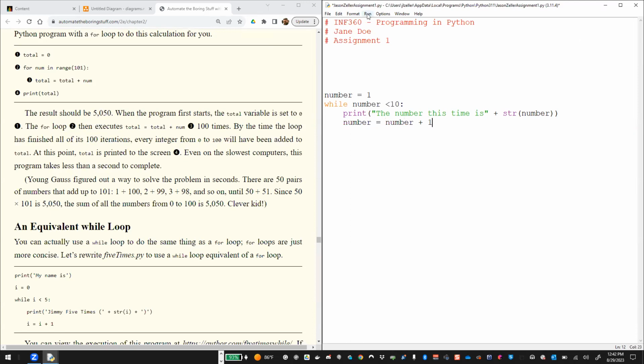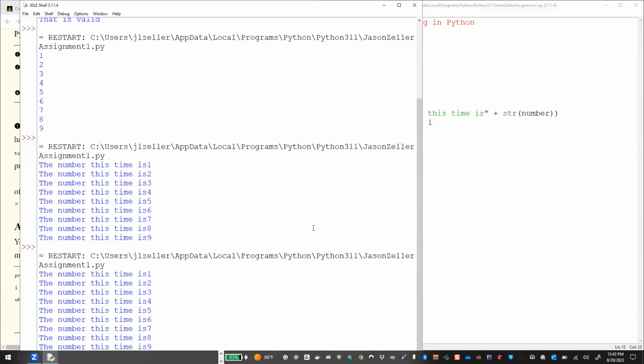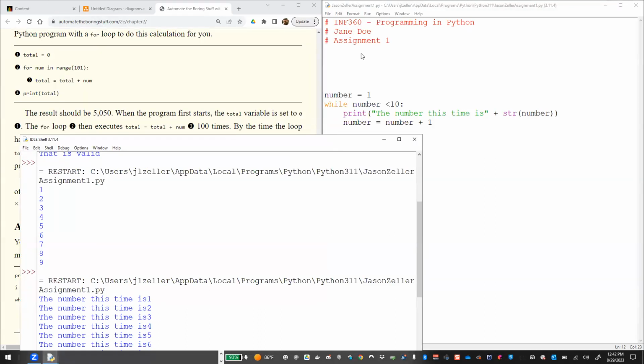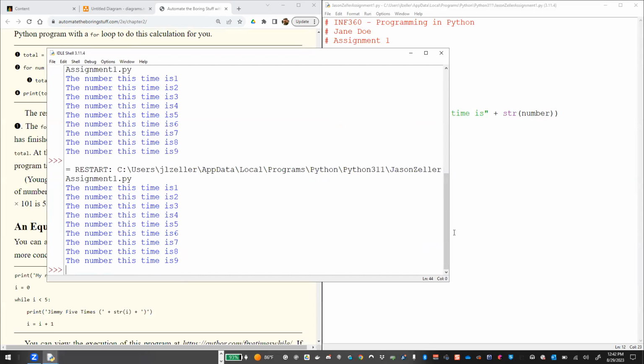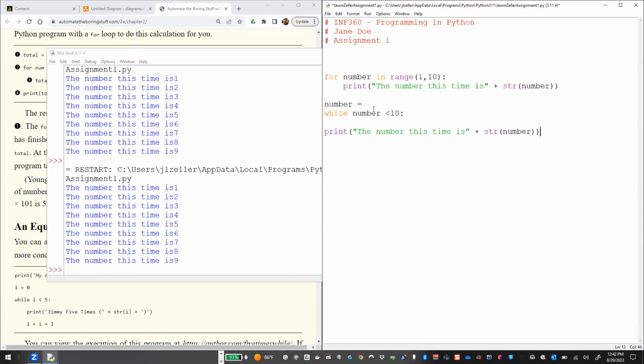Right? So now if we run this code, you will see it looks exactly the same all the way down to 9. Bring it up here. You can see it looks exactly the same. That is the same as our for loop, which looked like that. Does everybody see how we got there? We had to define what number was to begin with, right? We had that as 1. We print that, and then we need to actually add one to number. So number equals number plus 1. These two are the exact same.